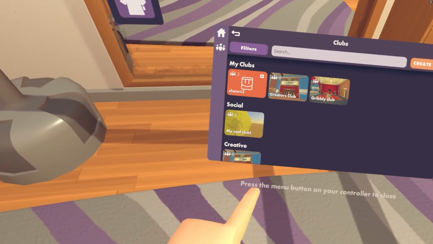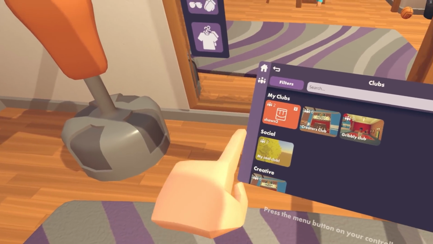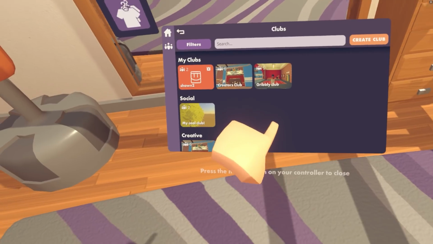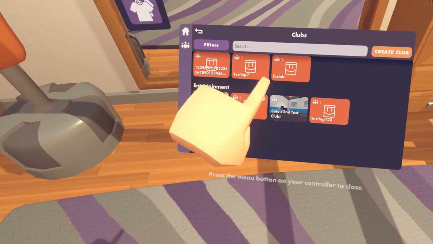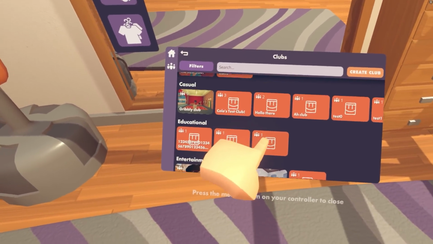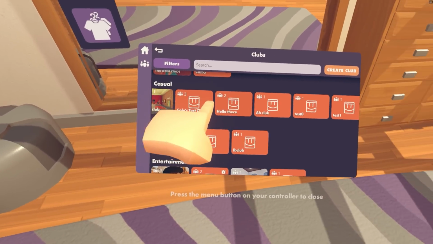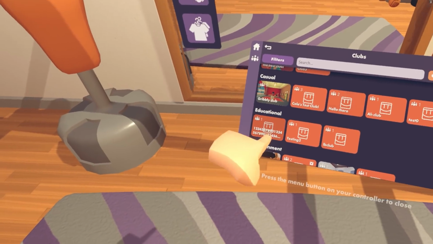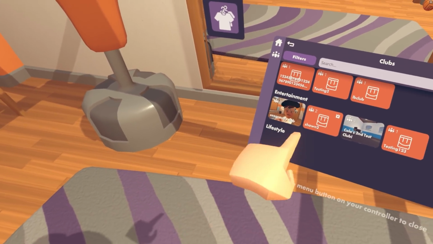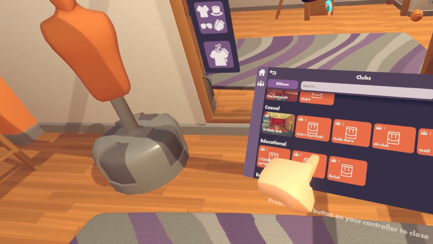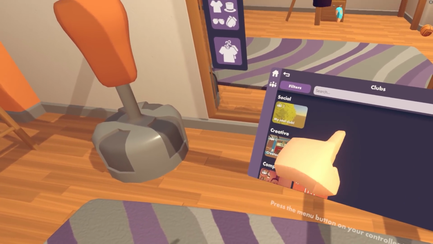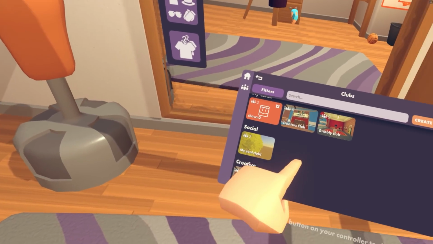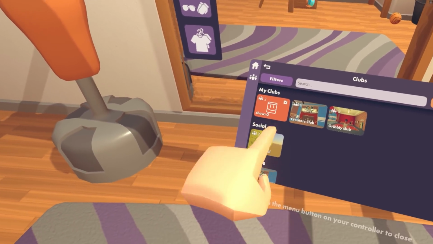So if you're looking to just browse clubs, this is going to be your primary club browser. If you're in VR, you can scroll this by just tapping, and then you can also scroll horizontally across these stripes, and each of these stripes is a different primary club category. So you can designate your club as lifestyle, entertainment, educational, casual, competitive, creative, or social. And then at the very top, you'll have My Clubs. If you've created any clubs or if you've joined clubs, they'll be there.